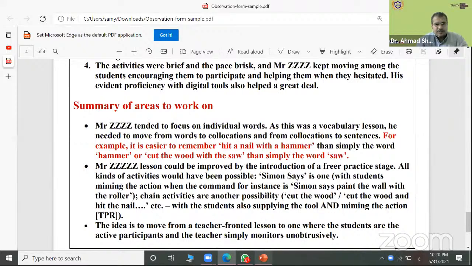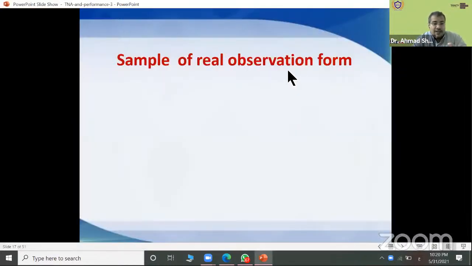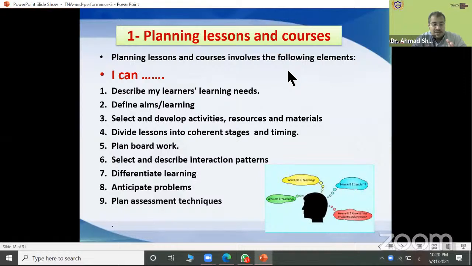Okay, Ms. Samar, please go back to the presentation. Okay, as we saw, this real observation form concentrated on different domains, different topics. We will start with planning lessons and courses. Planning lessons and courses involve the following elements.